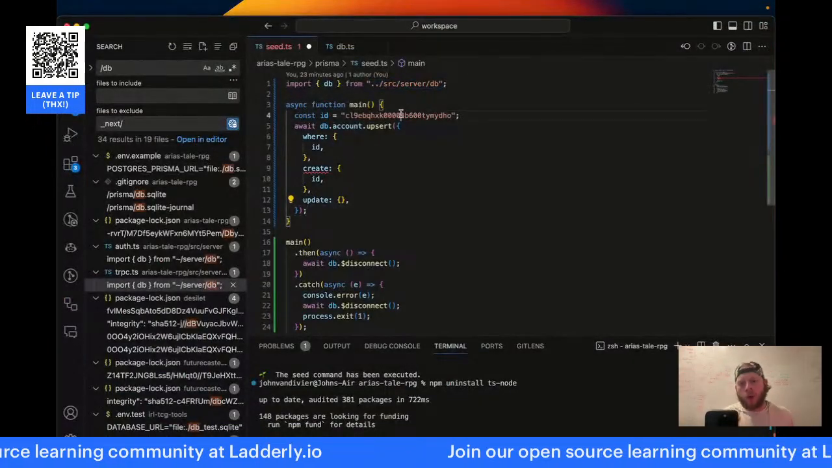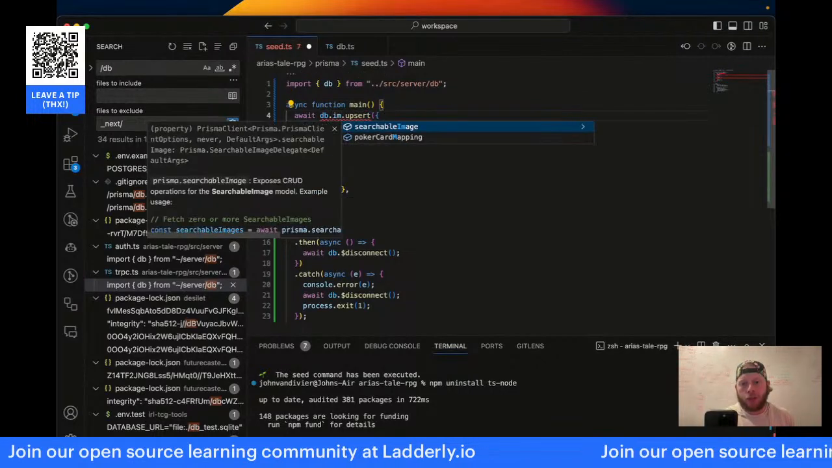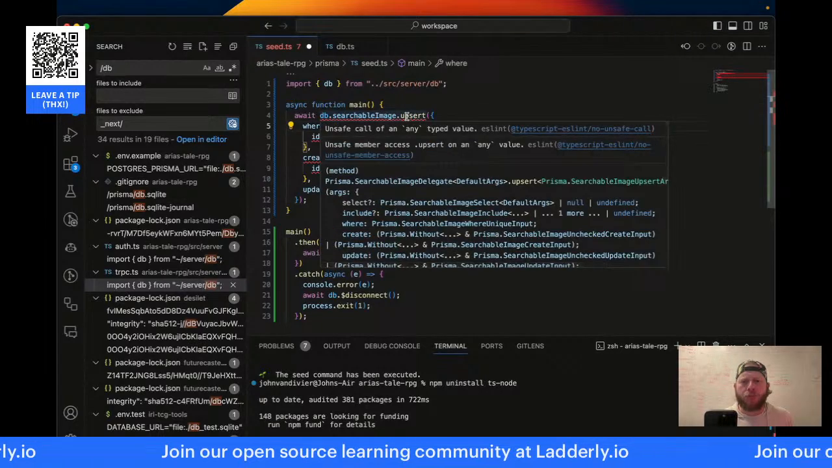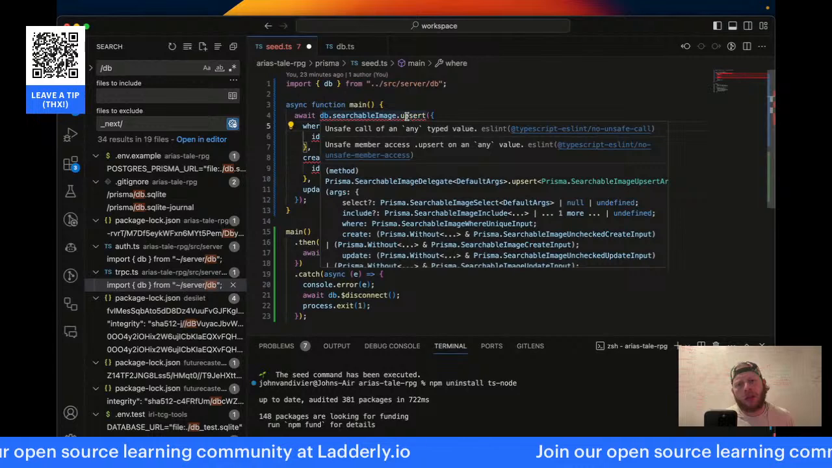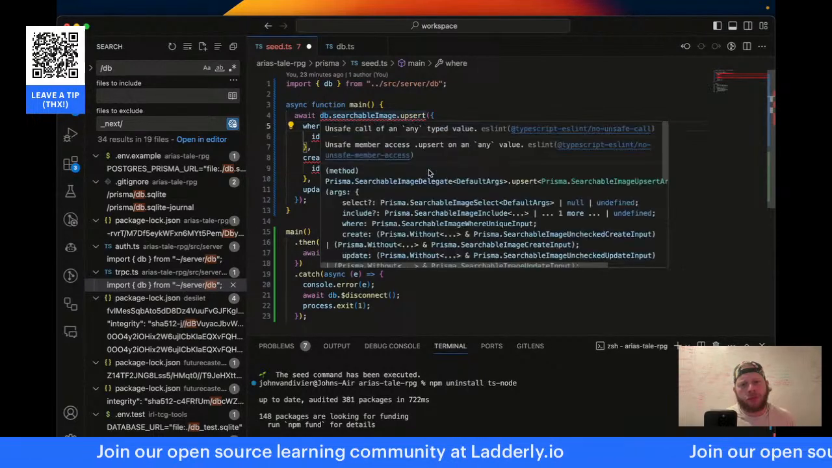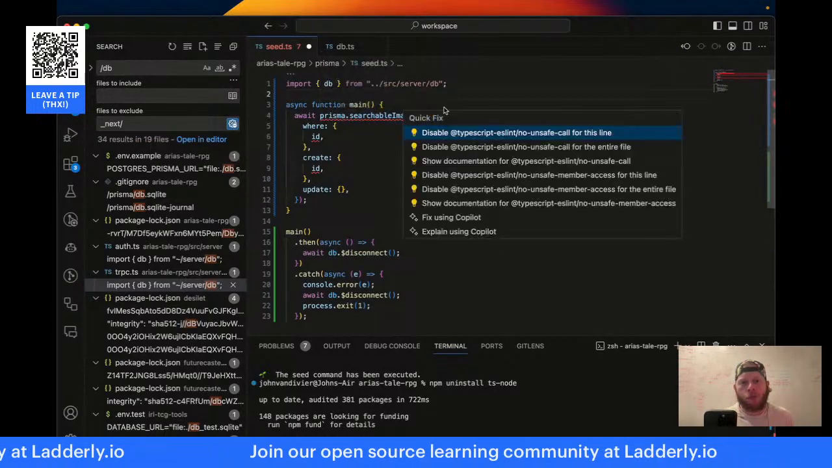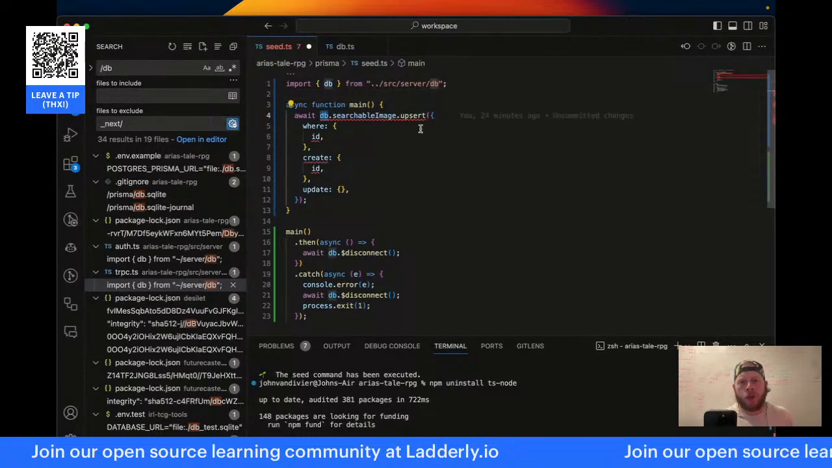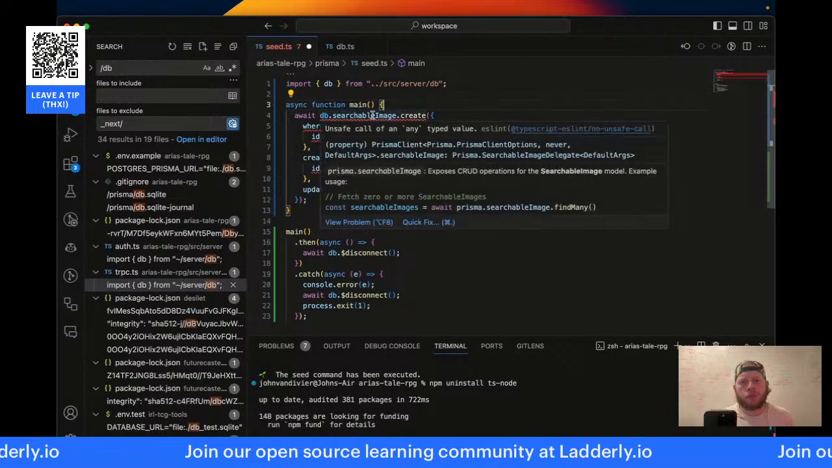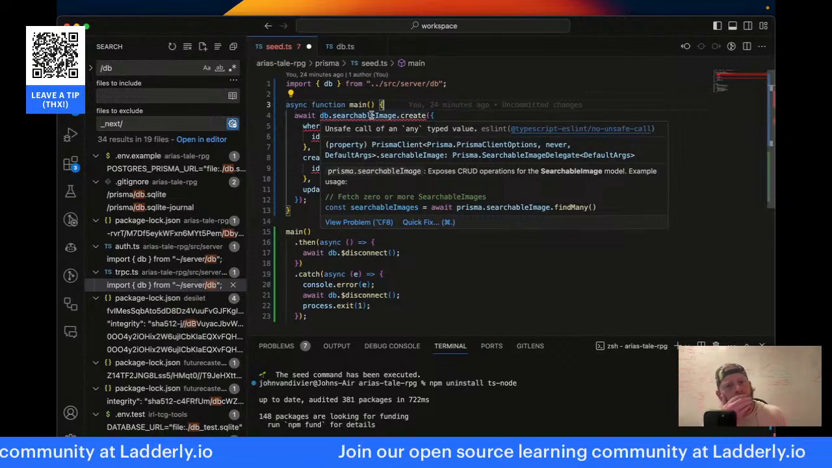All right, so here we are. And what do I want to do? I don't want to do this. I want to create an image, searchable image, okay? Unsafe member, upsert. How about create? Unsafe call of any typed value. Nope, you shouldn't be any typed.